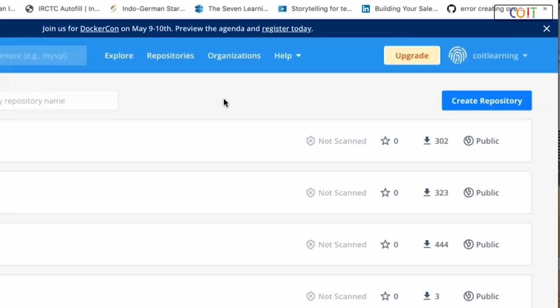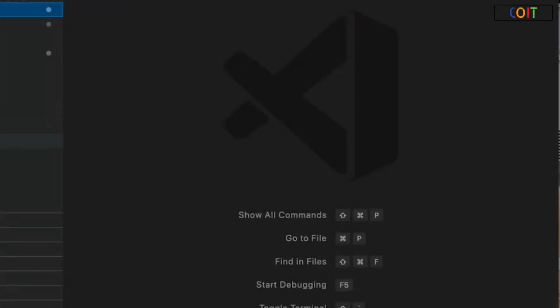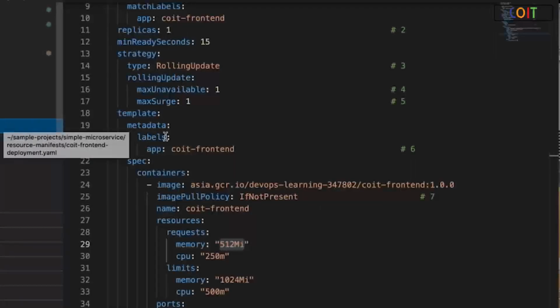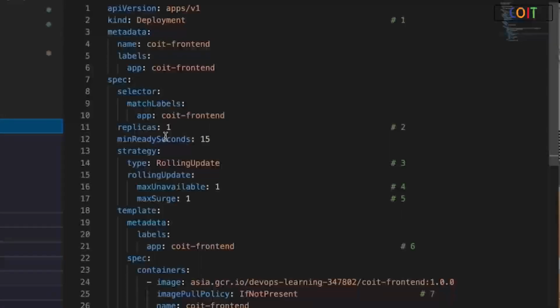For now, I just want to demonstrate something to you, and I'm going to open my code, and I'm going to open a folder. You already have access to this folder. It is there in the GitHub. And now I'm going to show you the CoIT frontend deployment.yaml. There is a file. It is a YAML file. YAML is the syntax that you use in order to write the Kubernetes manifest or the desired state. I talked about the desired state. That is where you write the instructions for Kubernetes.